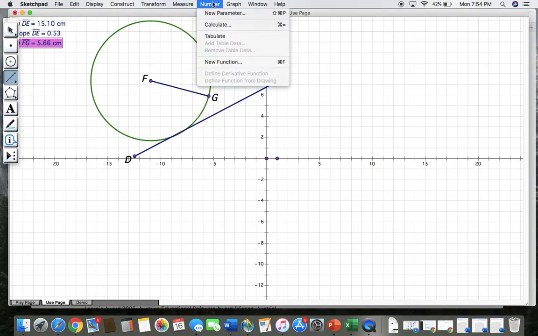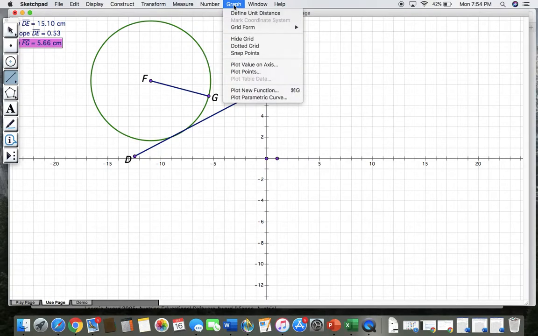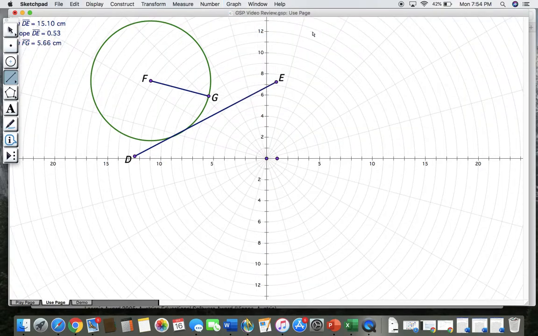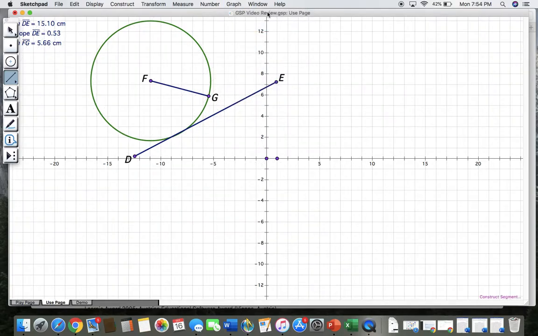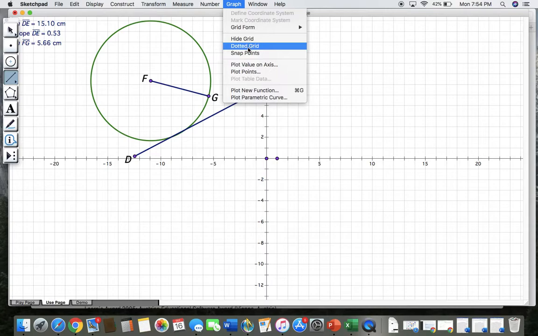So in the next one, we have number. You can create parameters, calculate, add new functions, any of the general things, and the graph function. So this basically gives you options for the different kinds of grid. You could do polar grids, you can do standard grids. Of course, you can hide it. So if you do, I'm going to go back to a square grid. And you could do a dotted grid.